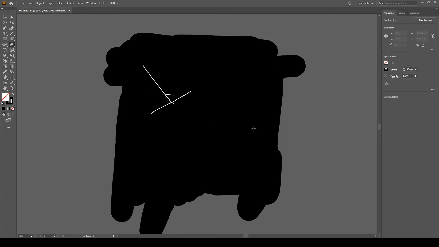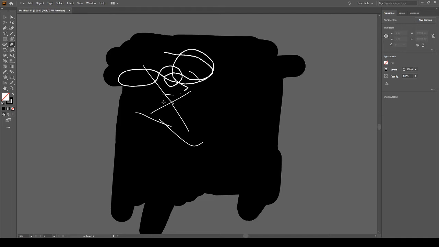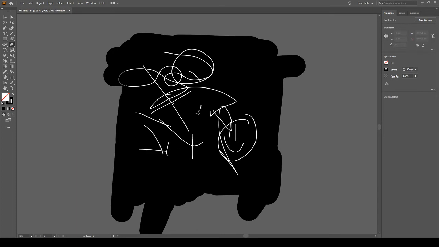You hold and then you drag it to whatever part you want to erase, and you can even create things like a smiley face. So basically you just erase however you want. You just hold it and drag it. And if you hold Shift and then click and drag, it creates straight lines. So you can go diagonal, horizontal, or vertical straight lines.